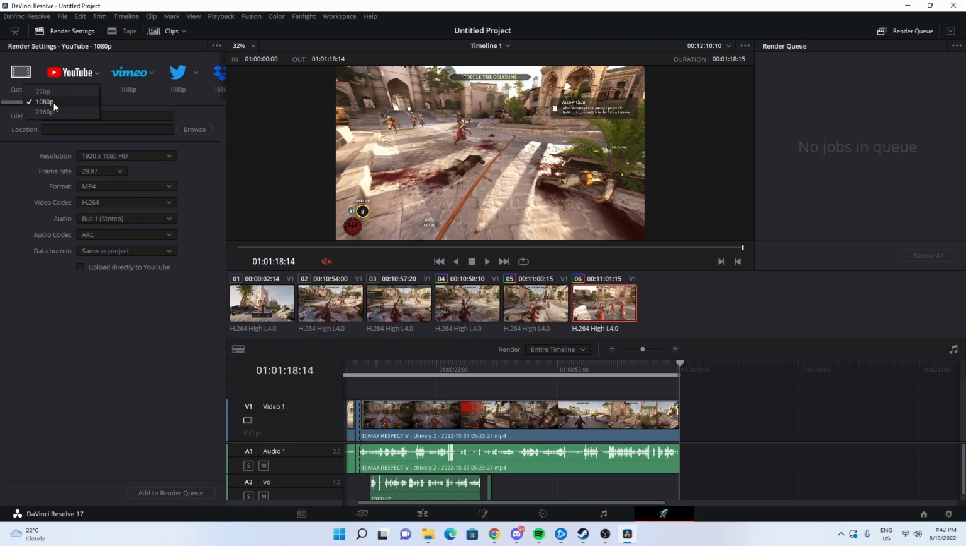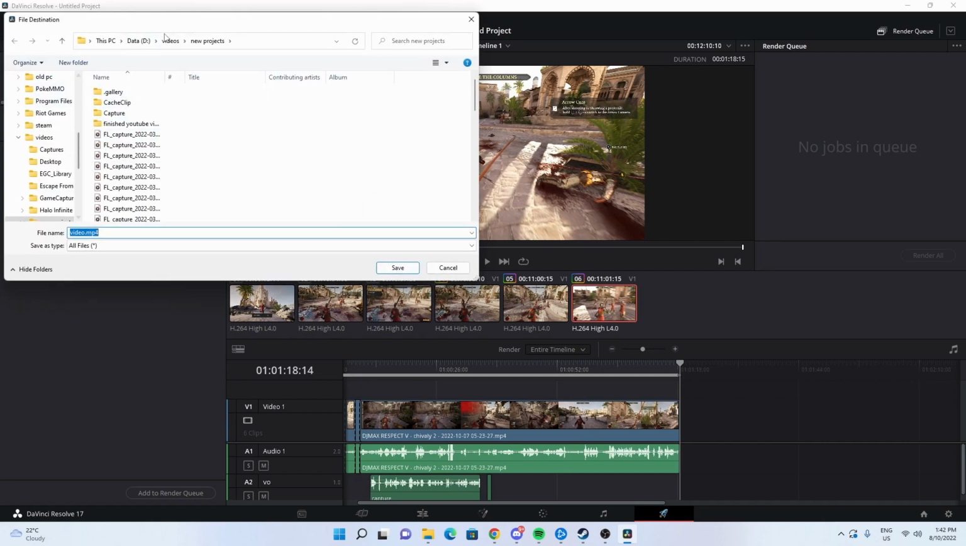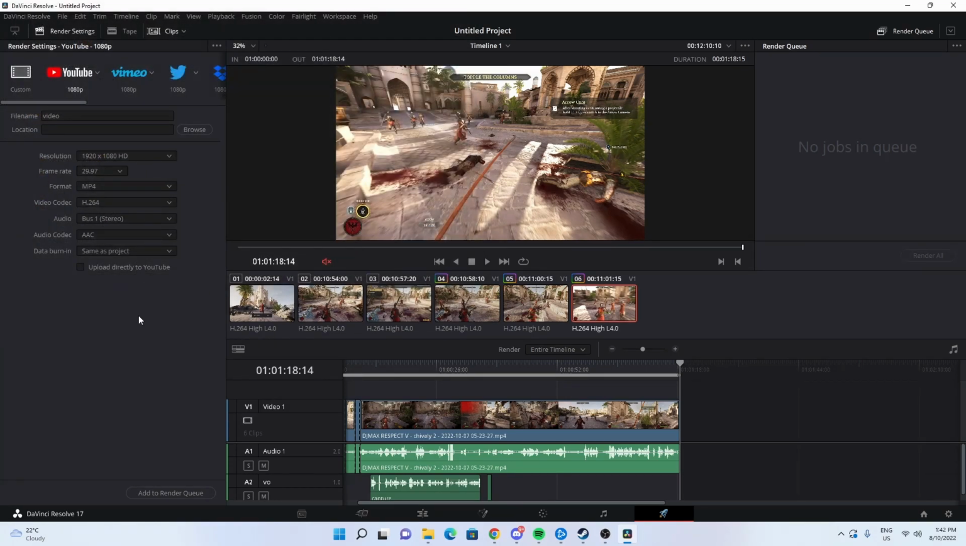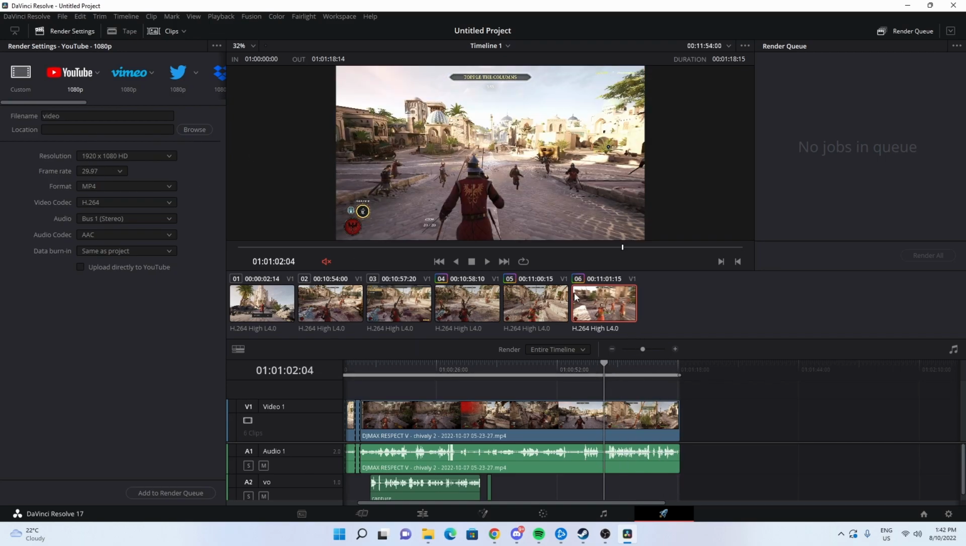I go on 1080p just because it runs the best on my computer. So we go file name. Let's just call it video, right? Okay, and then we just want to browse, and you just want to find where you want to put this. So you just find a folder, put it in, same old. You guys know what you're doing with that. Okay, so when you're done, you just want to make sure that this line here, it's selected all of them.